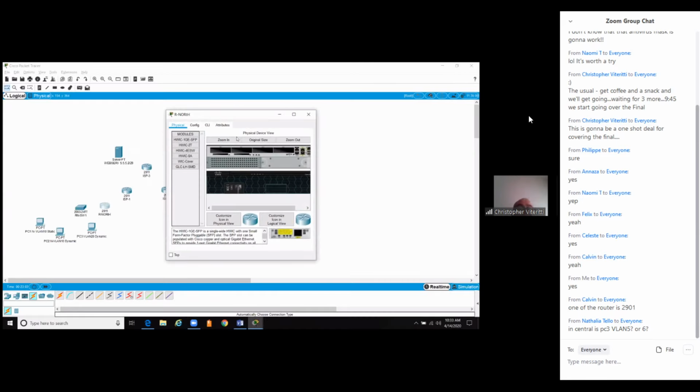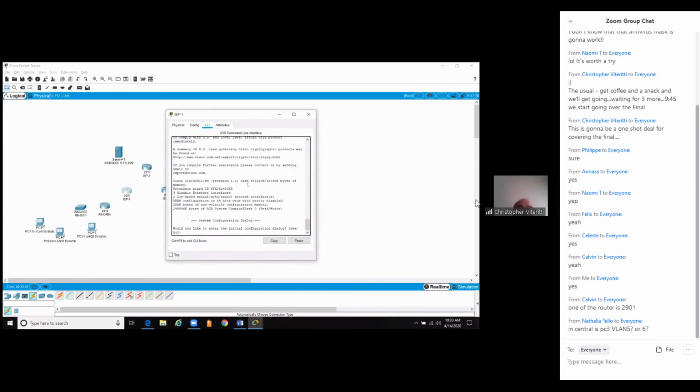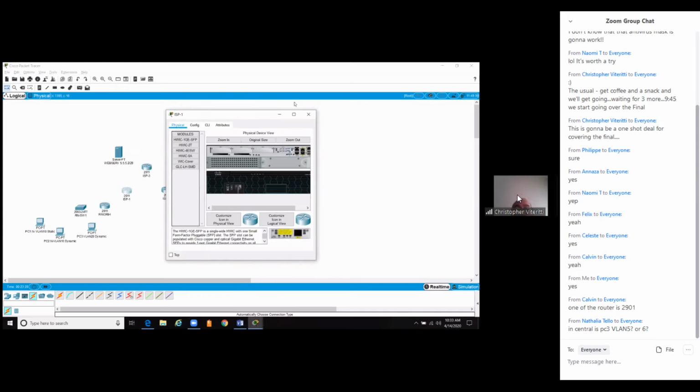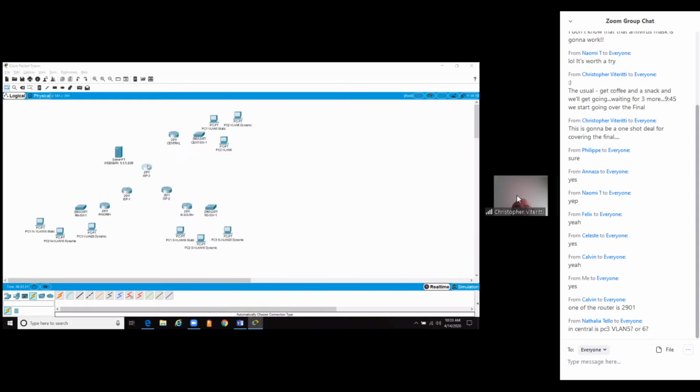Did we get this side? Nope. Power it down. HWIC-2T. 3 HWIC covers. Power it back up. Close that out. Did we get this one? Yes, we got this one, I believe. Okay, so all our devices have the necessary HWIC cards and covers. They're all good to go.